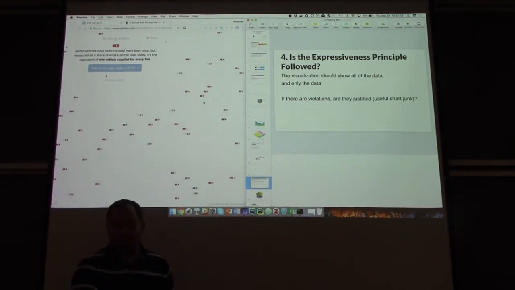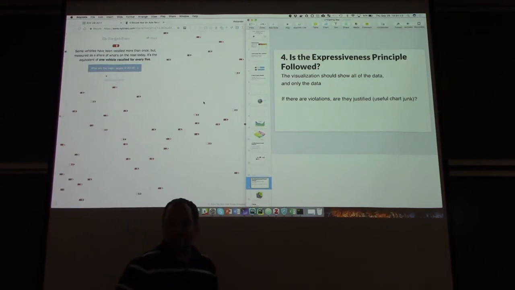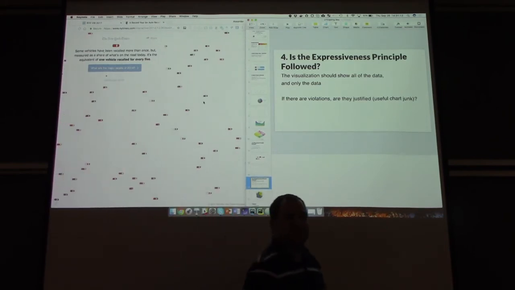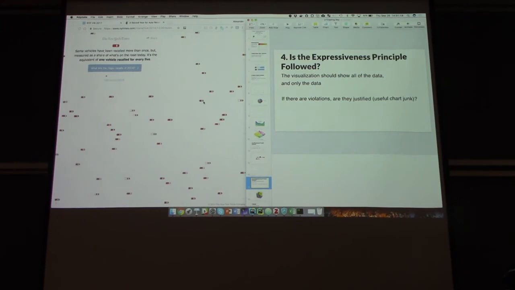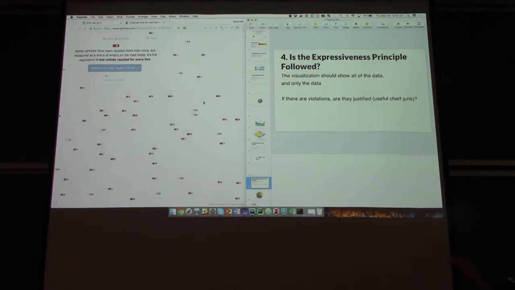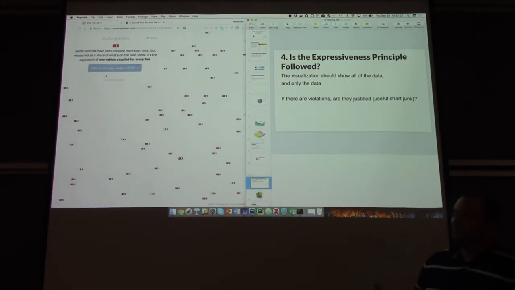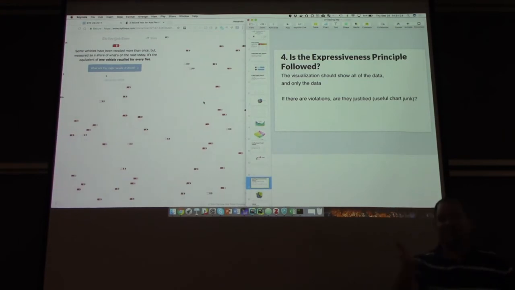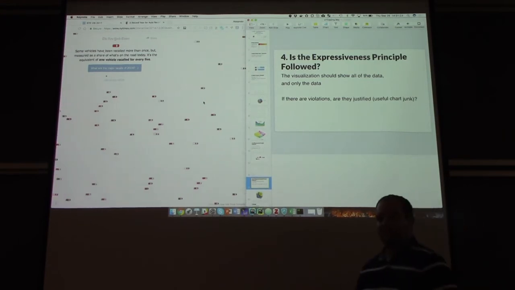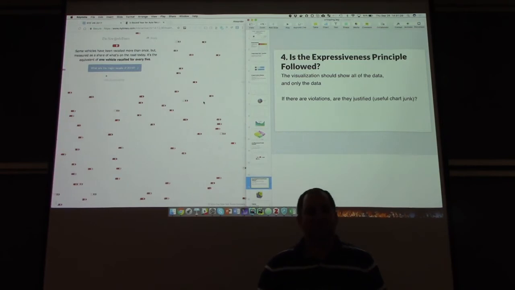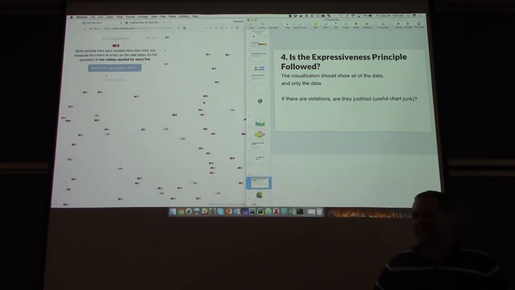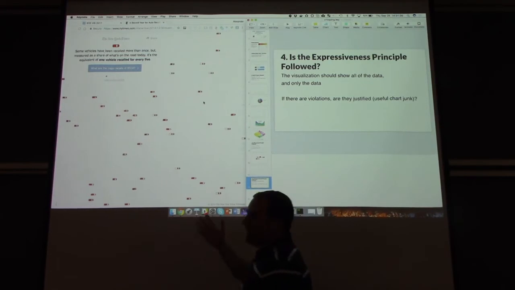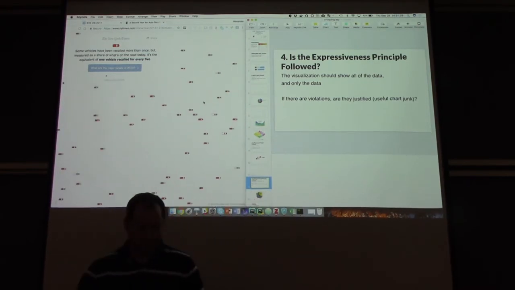Is the expressiveness principle followed? Is only the data shown and nothing but the data? No. So what are the distractive elements in here? We have animations, the speed of the cars, which many of you thought encoded something. It does not. So there's no meaning of the speed. This is distracting. We're using extraneous elements that make it harder for us to read the chart.